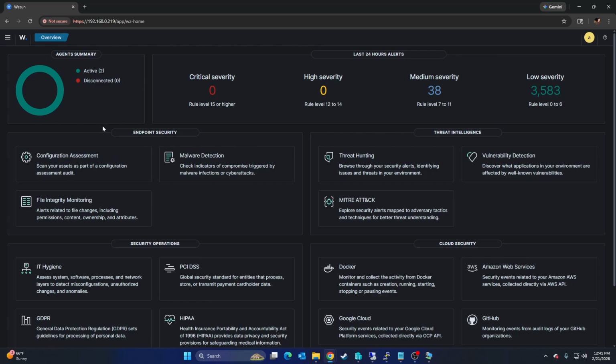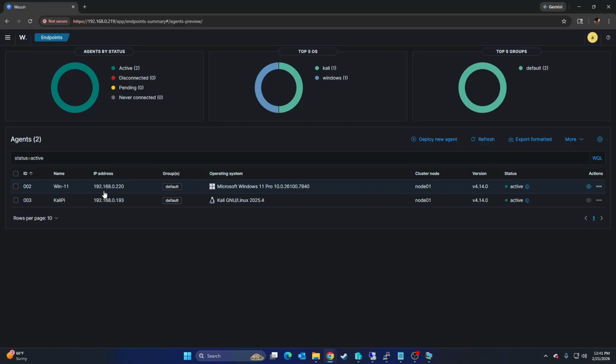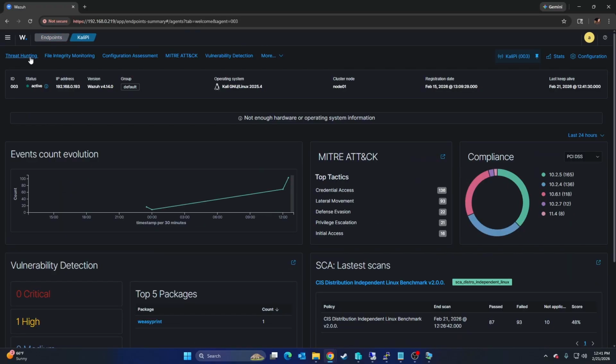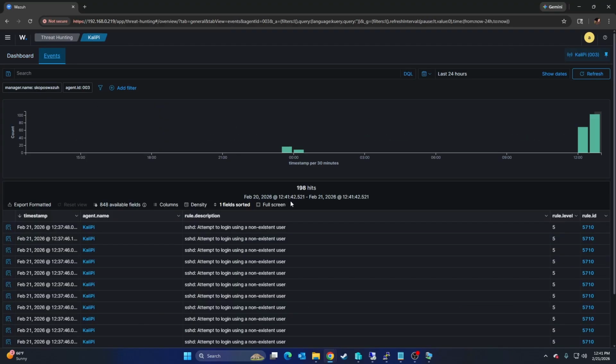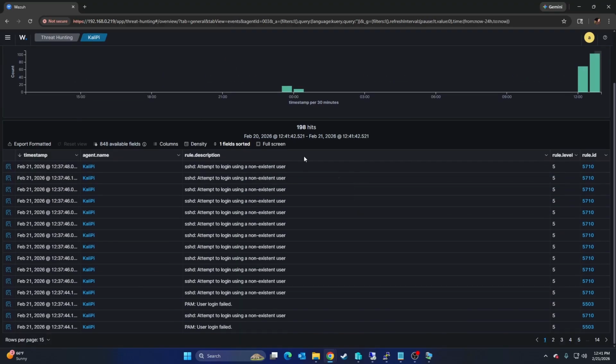So here we are back at the Wazuh dashboard. We're going to go to our active devices. We're going to locate the Linux device I attacked, my Kali Pi. Go to the threat hunting link, and finally, events. As you can see, Wazuh was able to capture the traffic of the attempted access to my server.